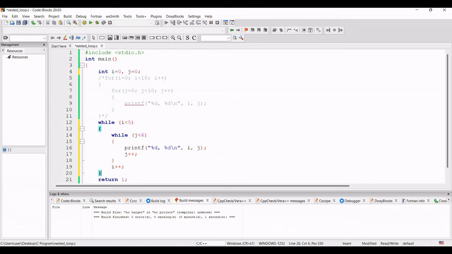If we run this program, you can see that the outer while loop will rotate for 5 times, because the first value of i was 0, so 0 less than 5, 1 less than 5, 2 less than 5, in this way it will rotate up to 4. But the inner while loop will print only one time.